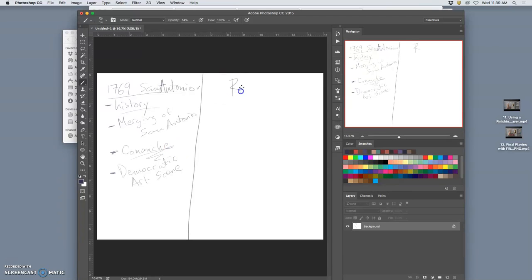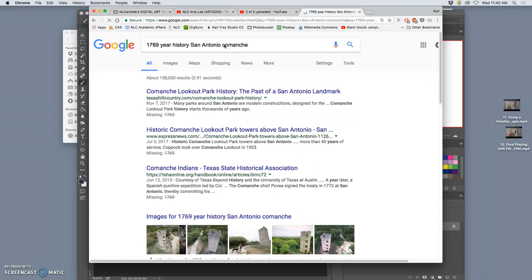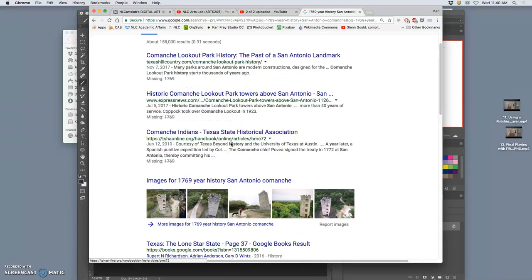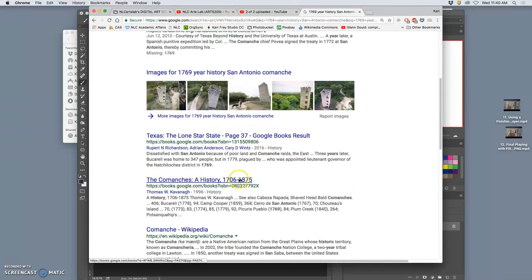Next comes the research. And you'll be surprised, just when you brainstorm and you just do free association, you'll find ways to approach it. So now my Google search will yield much better results if I actually look for 1769 year history, San Antonio, Comanche. Let's see. And we look at historical markers like Comanche Lookout Park. And in 1772, a peace treaty was signed. And you read articles and you look at it, the Comanches.